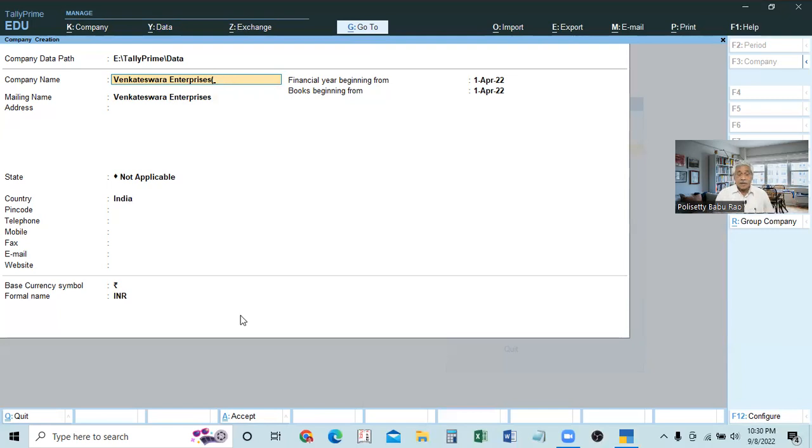Or every year what we do is, every year we open a new company. I mean, like a new company, we separately keep the record for every year. Every year Venkateswara Enterprises. So 22, 23, like this. 22, 23, like this we open, like the current running financial year. That I will tell you now. So here we can take it like that. So in the company name only we can make any additions also.